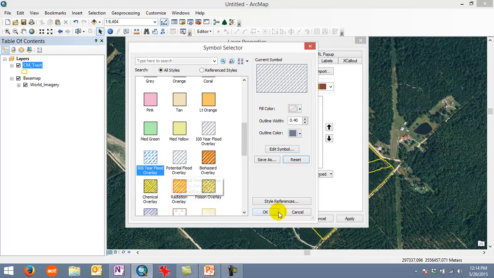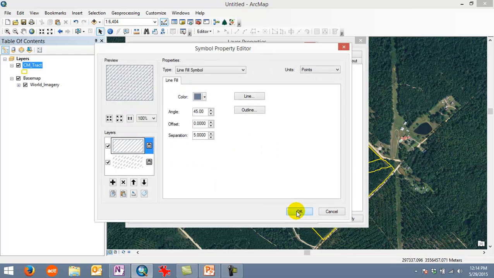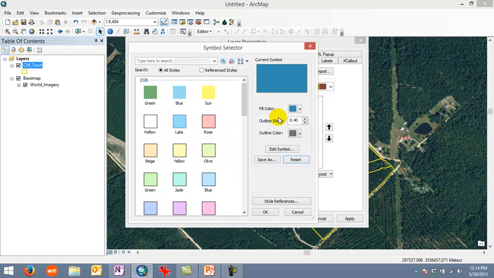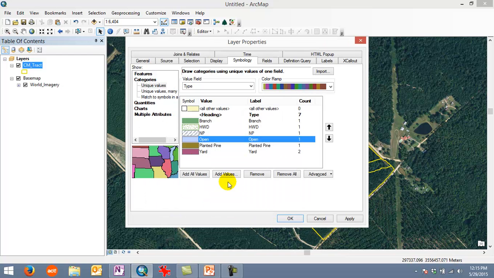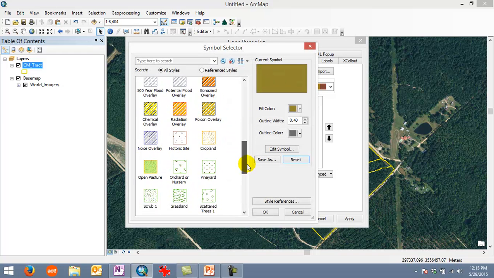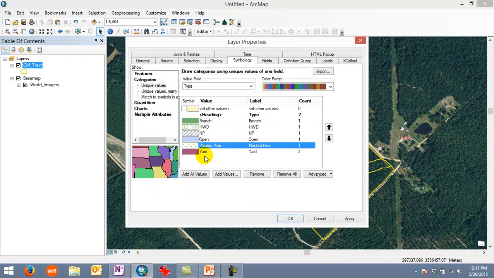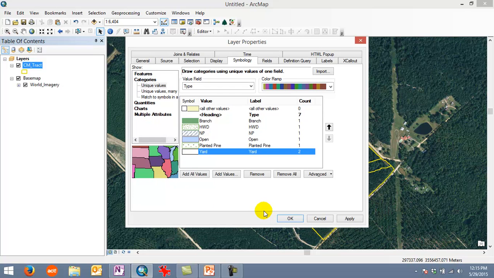a crosshatch pattern like that, and if you want to get fancy, you can edit the symbol, and you can go in and change the colors for all this stuff if you want to. For open right there, you could make it a solid. If you don't like that fill color, you could just go in here and make it a gray, something like that. For planted pine, you could go in here and find something that looks like it's on a grid almost. And for the yard, if you just wanted to make that open. Okay, so you got the ability to do all that kind of stuff, and you can apply that.